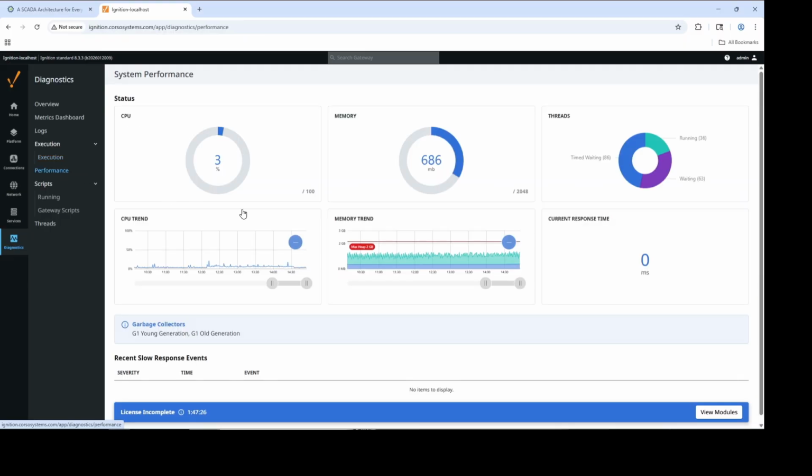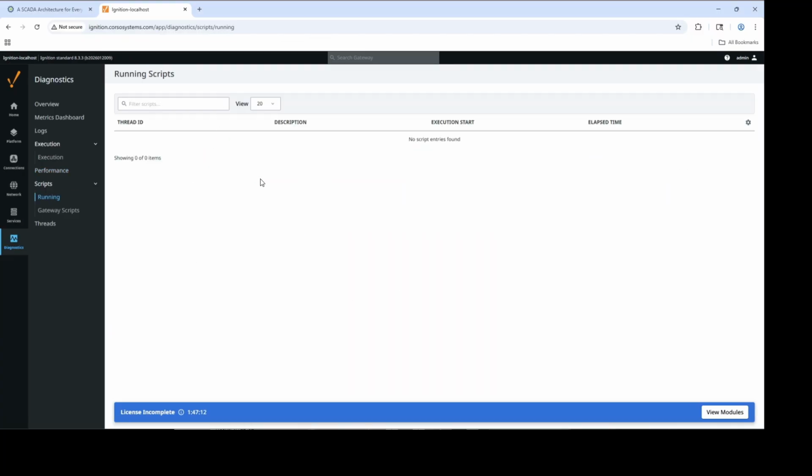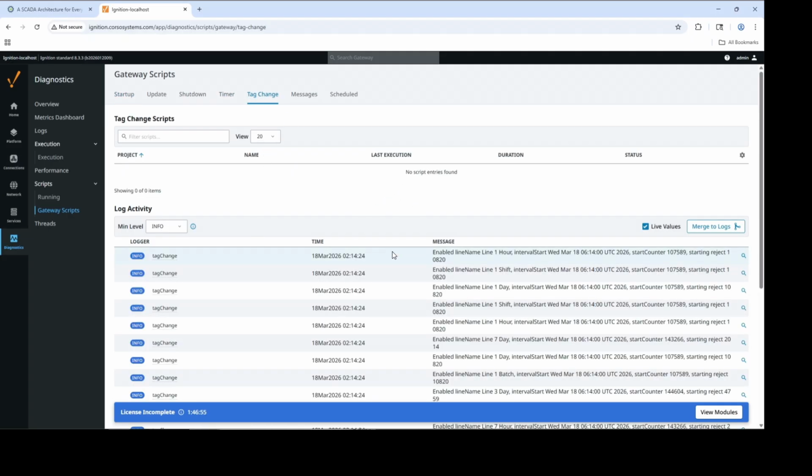issues you're running into. This gives us a performance dashboard showing memory and CPU usage. If there's any items with slow response times, we'll see that here. Then we can see any scripts that are currently running. If we need to kill something, maybe we have a while loop that's not exiting or something, we can put that in there. And then any gateway scripts, so startup, shutdown, timer, tag change scripts, etc. We'll see some diagnostics on that.